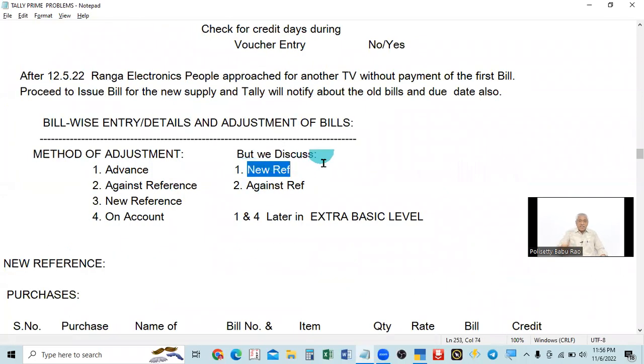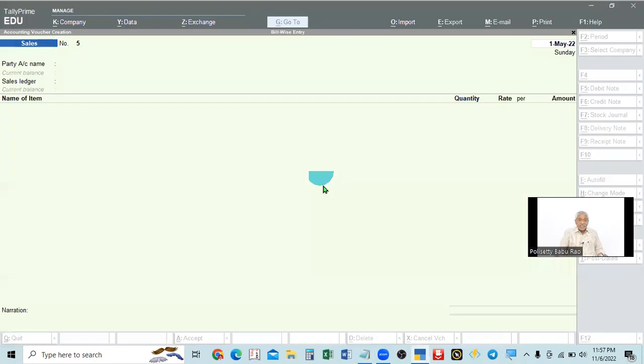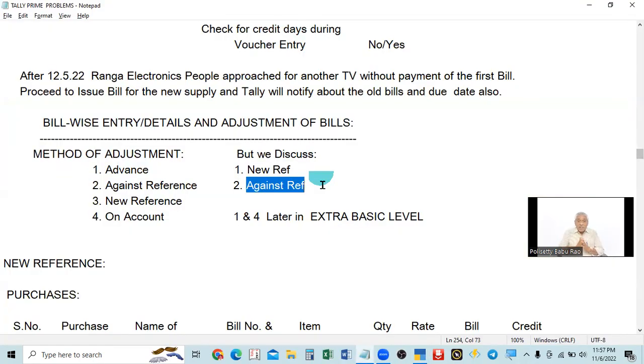In the case of entering new bills, it will select new reference, and it will take our sales invoice number, or in the case of purchase, the supplier's invoice number, as the new reference. Okay, and now we'll go to the second one, against reference. See, this against reference will be used when making receipts and payments. Against means against an invoice that is already entered as new reference. Against the invoices, we make the payments. So against which invoice we make or receive the payment, that is called against reference.